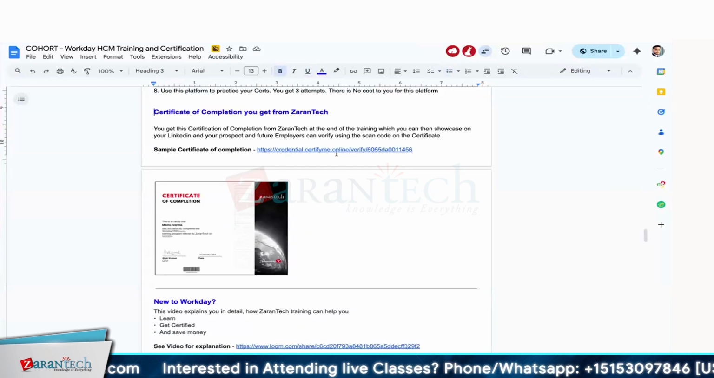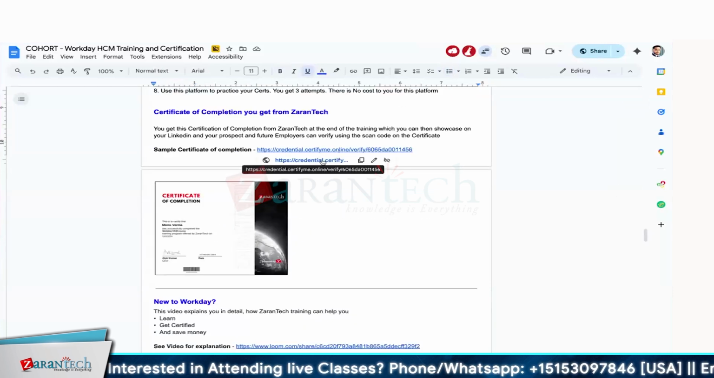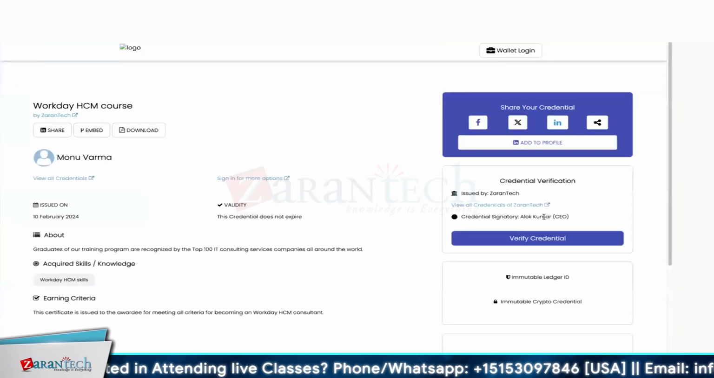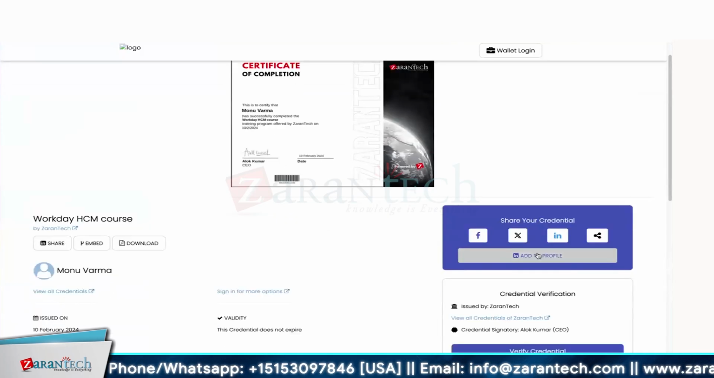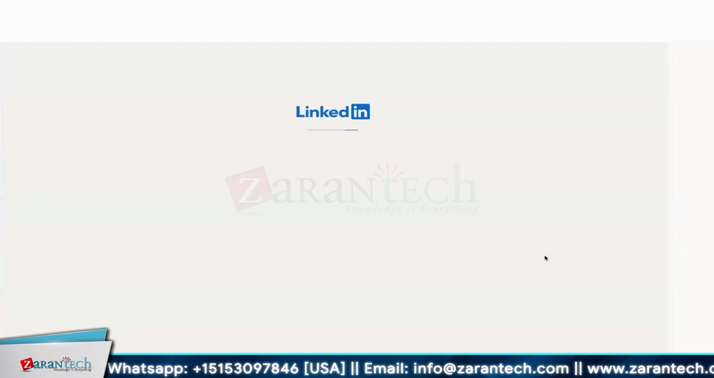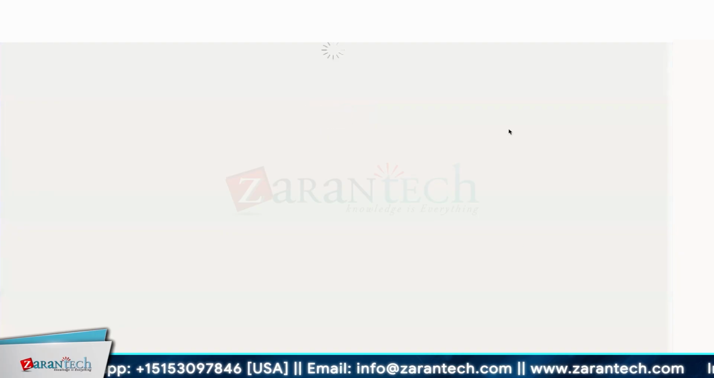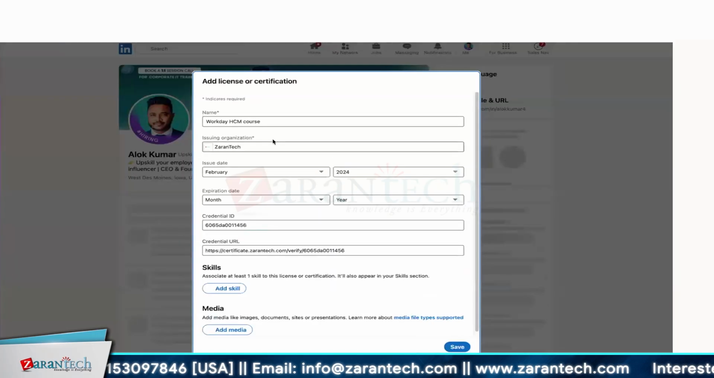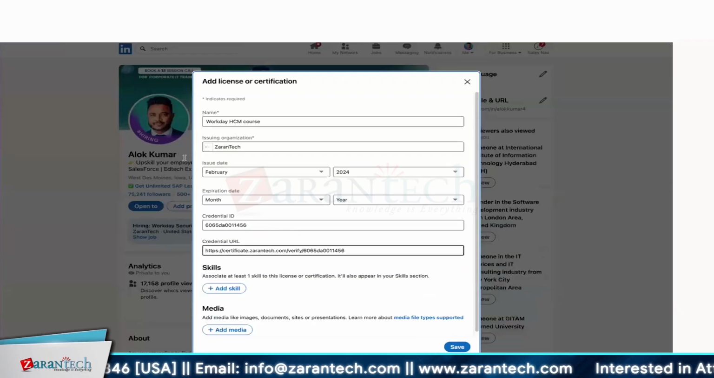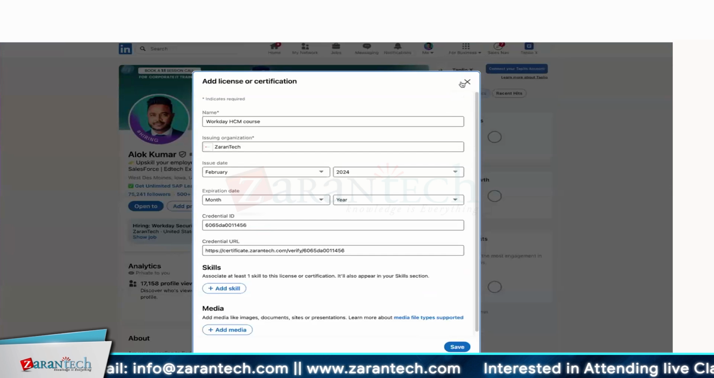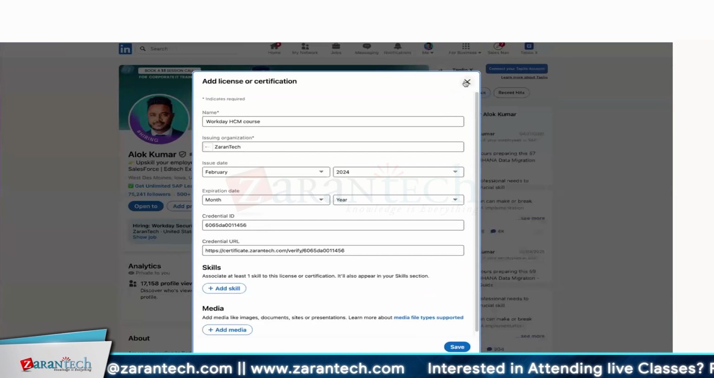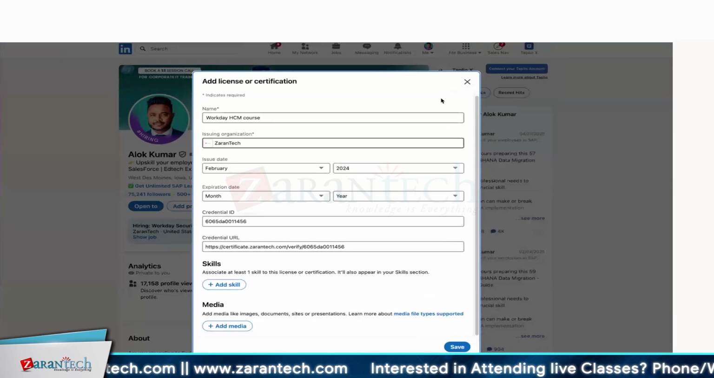At the end of the training, you will receive a certificate of completion, which is going to look like this. The certificate of completion is from Zarentech. This is not your Workday certificate, okay? Please don't get confused. You can literally click this link and add it to your profile. You should be adding this to your profile, because once you add that, you will tag us. Once you tag us, we'll showcase your profile and your certification, and that way you can get more visibility out there.